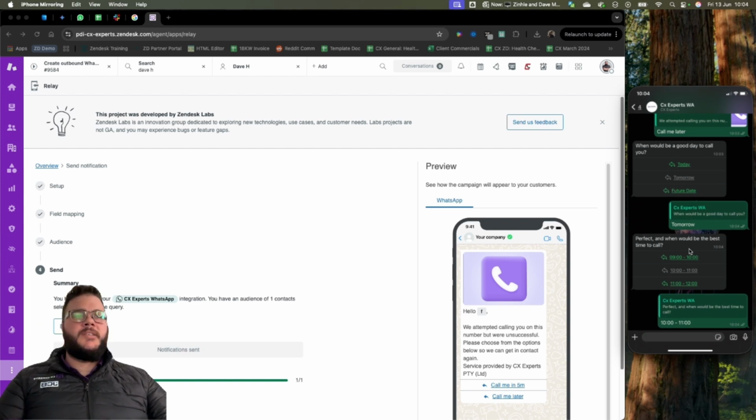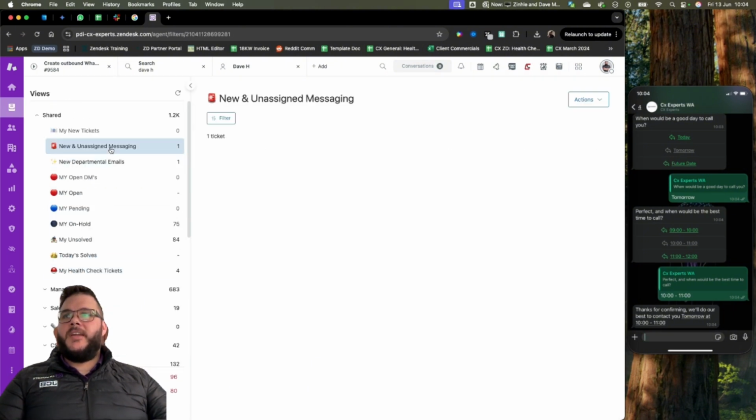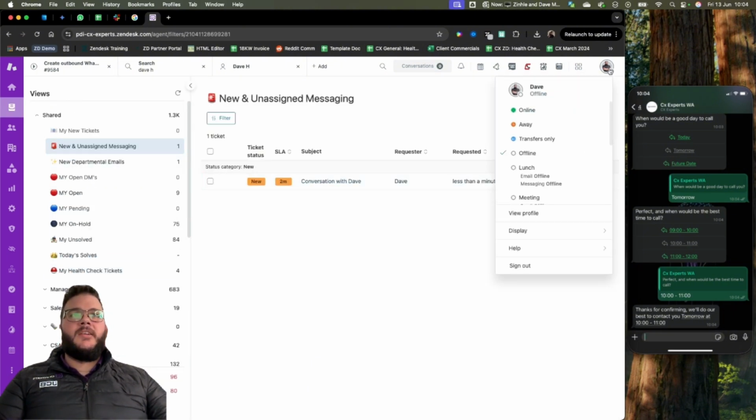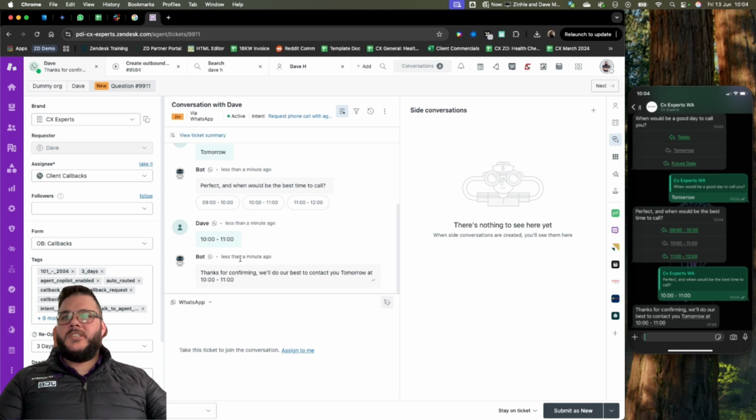And at this point, a ticket is going to be created. So thanks for confirming. We'll do our best to contact you tomorrow at 10 a.m. And at this point, a ticket will have been created in messaging, which, if I'm online, I'll get it. But if not, no stress. So here's the ticket that's been created with the full transcript history.